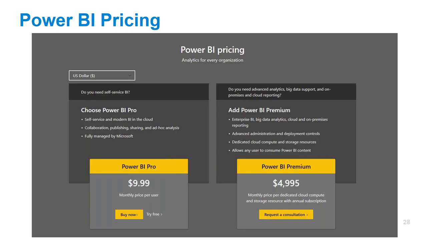And last slide before the demo, we've got the pricing here. So most of you would fall under the category of Power BI Pro. In fact, I'd be surprised if all of you didn't. And Power BI Pro is only necessary if you want to share reports across your organization. So that's $9.99 a month per user. But Power BI Desktop and PowerBI.com are free if you're just one user wanting to publish your reports to the cloud and consume them yourself.